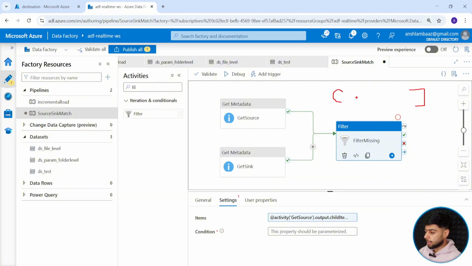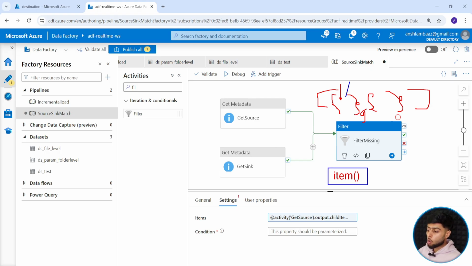Let me draw it nicely. Let's say this is the array, and within this we have multiple dictionaries, like one, two. Obviously in our case we just have two dictionaries, and each dictionary tells us the file name and type. So every time we say item, we are referring to the whole dictionary.